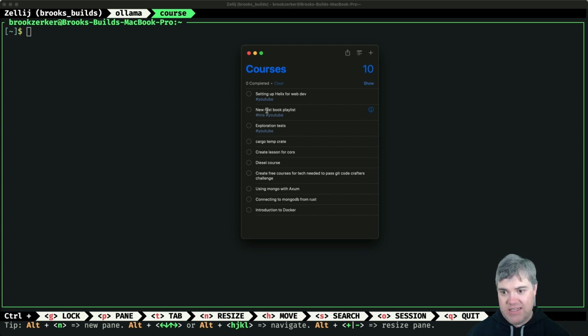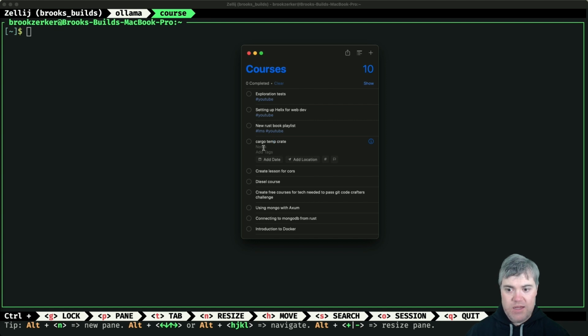Because of these, I kind of feel that might be up a little bit higher. Something like this feels like maybe a YouTube thing on the cargo temp crate, which is pretty cool to do. But I don't know if it has that much value. So I'm going to leave it down here.